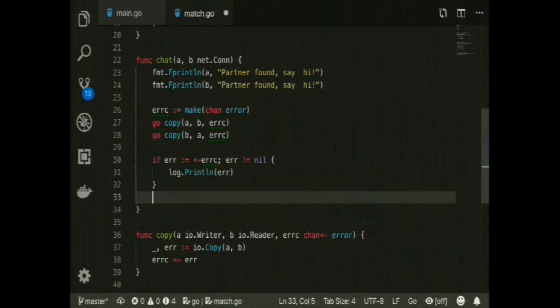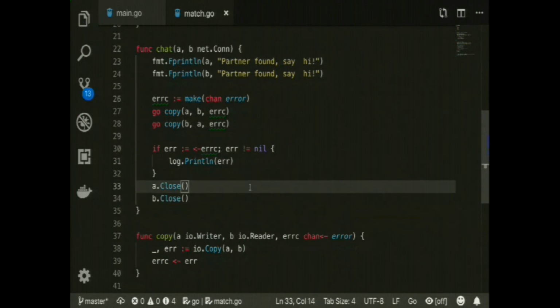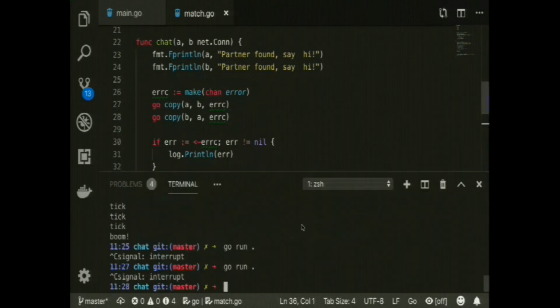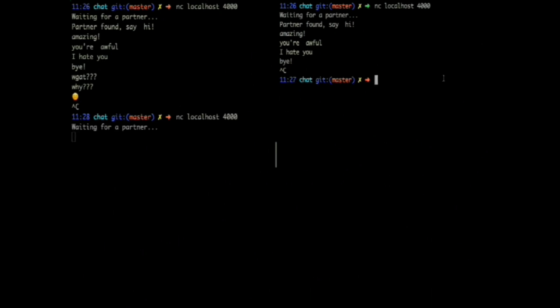So now with this, we're of course going to close the connections, because that's what we were waiting to do. So we're going to close A, and we're going to close B. If you close a connection twice, it's not a problem. So one of these connections will actually be already closed. That's why we finished. But we don't care. We're just going to be closing both. Okay, so let's run this. Go run.